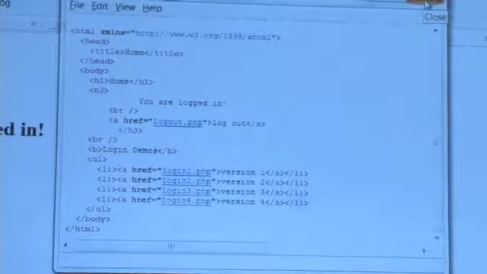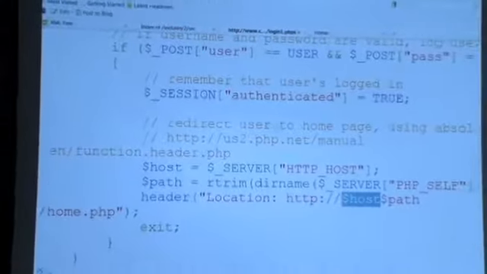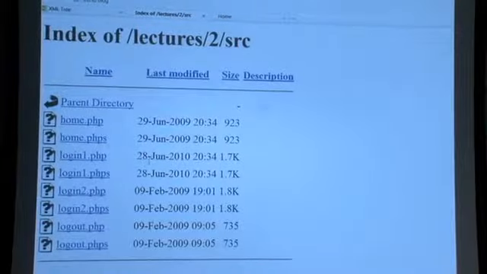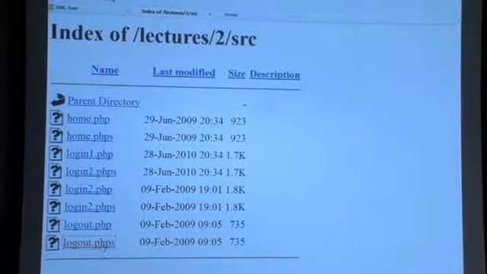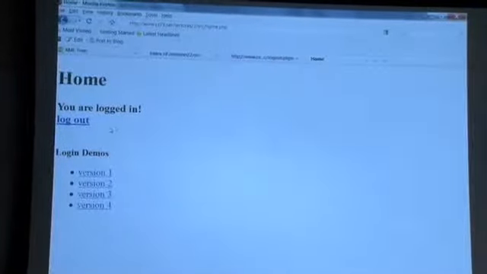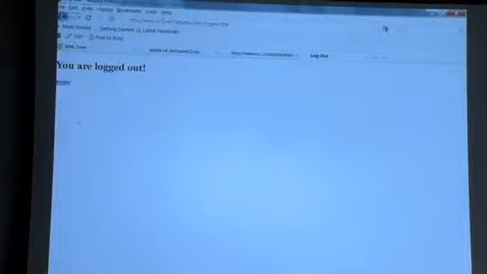Okay. So now that we're logged in, let's take a look at logout. logout.php is the page I will get to later. Actually, let me go ahead and click this logout button. After I click that, it says you are logged out. So what happened there? Let's take a look.